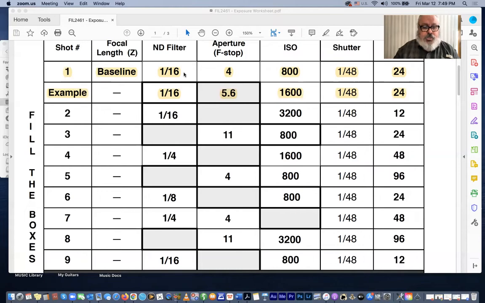All right, so what we want to do is take a look at these different sets of exposures here, and we just want to figure out what we can plug in as an alternate to what might have been listed or what might have changed. If we take a look at our second line down, it's called example. And in the example, something on this line changed from the baseline, okay? So in the first column, I have ND filters.